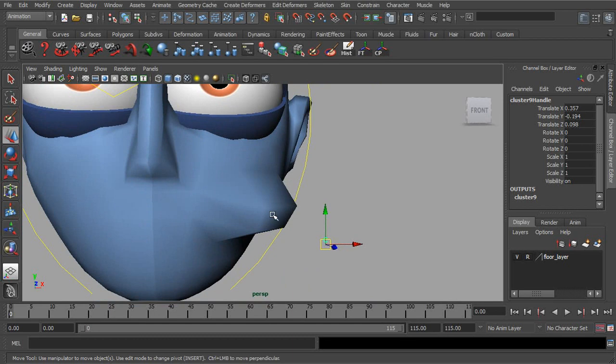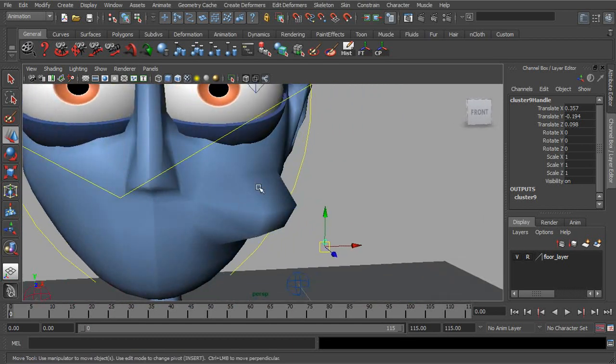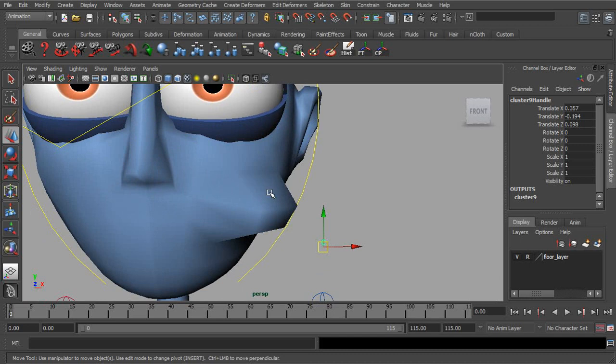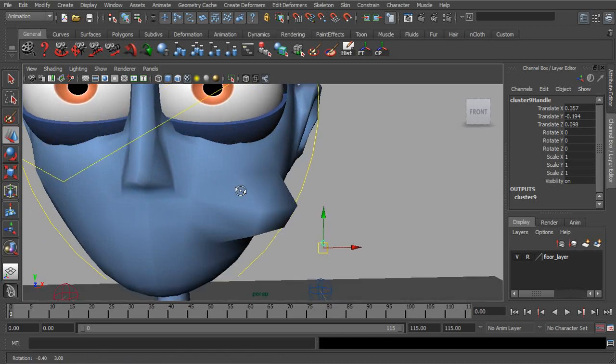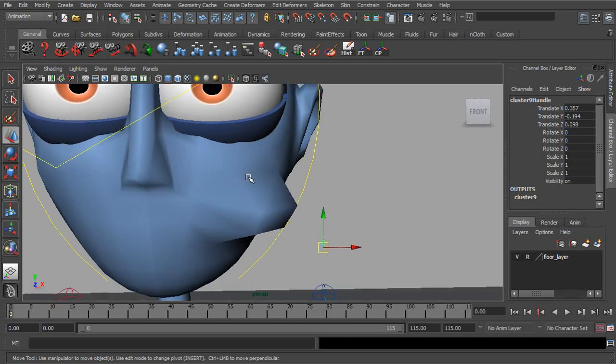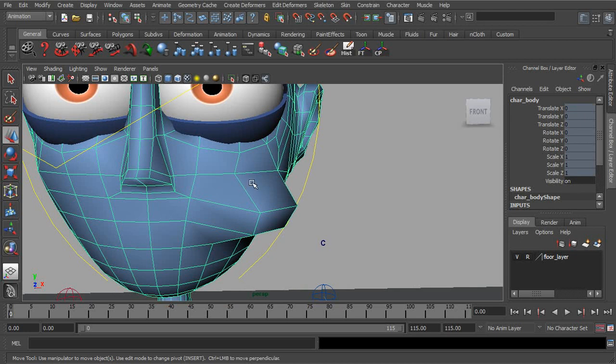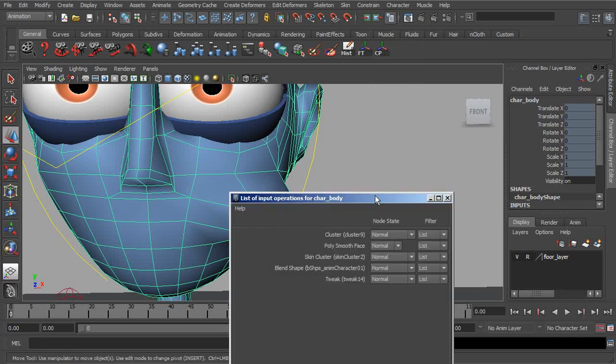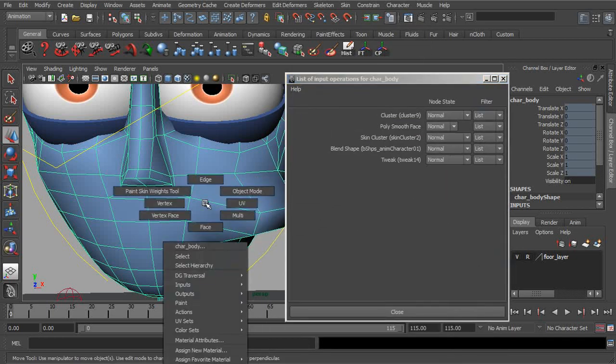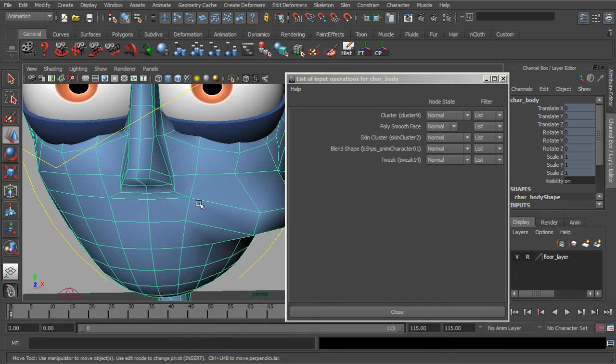Now, something I'd like to bring your attention to is the order in which the cluster was added to your deformation stack, or your input order. Let's go ahead and select our character's face, head over to the status bar, and choose Inputs, All Inputs. Another way to do that is to right-click on your mesh. You can do that from here, Inputs, All Inputs. You can see the cluster is added at the top of the list, meaning that it is evaluated last. This works from bottom to top.